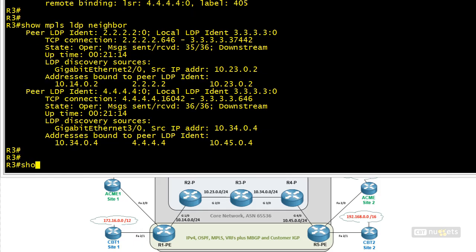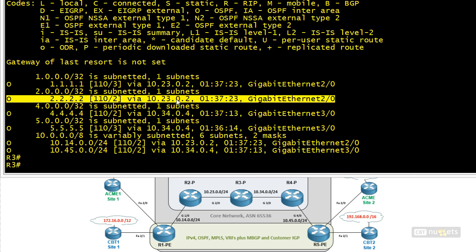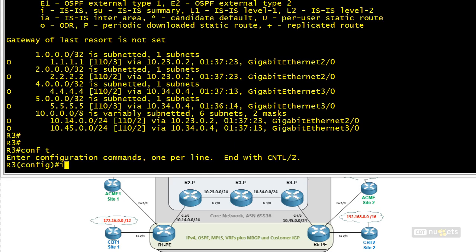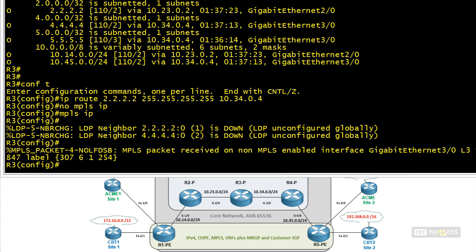So we'll just say, please show me your routing table based on OSPF routes you've learned. And right here, we see that to get to 2.2.2.2, the next hop would be 10.23.0.2, and the egress interface would be gig 2.0, which is perfectly how it should be. However, if we did something really mean, like created a static route that said, hey, to get to 2.2.2.2, send it over to R4, that would mess up the LDP. So let's do a couple things here. On R3, we'll add that static route, saying to get to 2.2.2.2, your next hop is going to be 10.34.0.4, which is R4. We'll disable MPLS, we'll re-enable MPLS, and we'll see which neighborship comes back up.